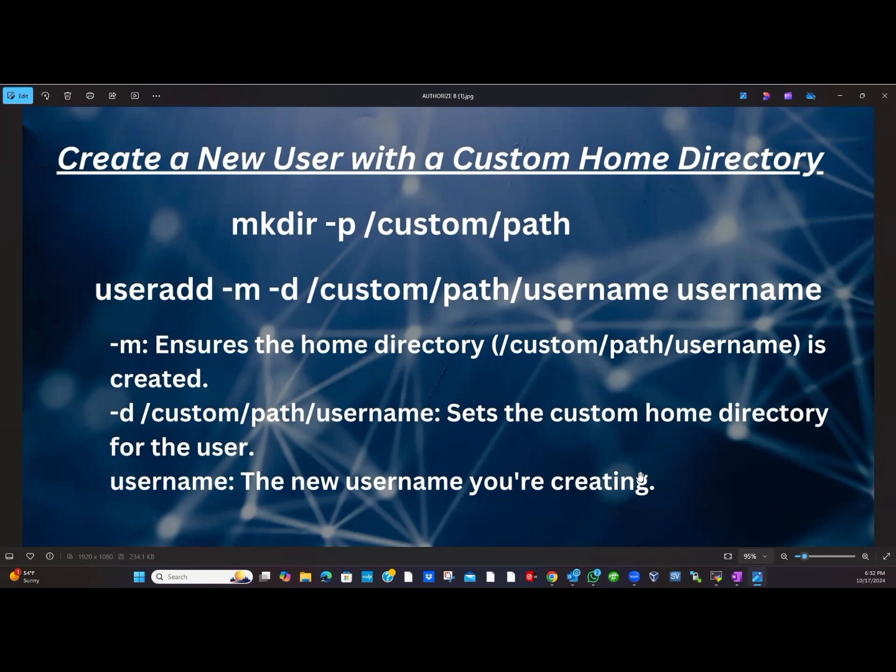So if you look at my screen, you can see that the first step is to create that. And we use mkdir -p, then the path of the directory that we are creating. The use of the -p is to ensure that we create the parent directories of the path that we want to assign if they don't exist. So the -p enforces it to be created in the system.